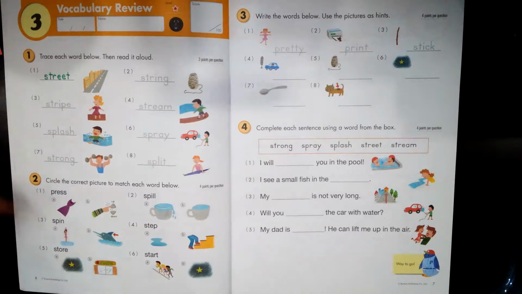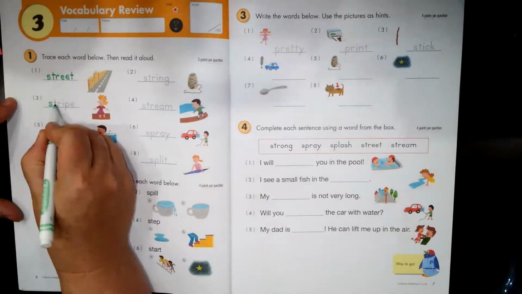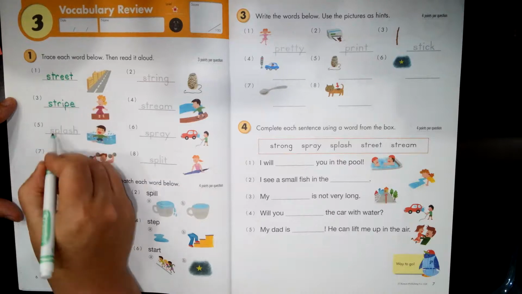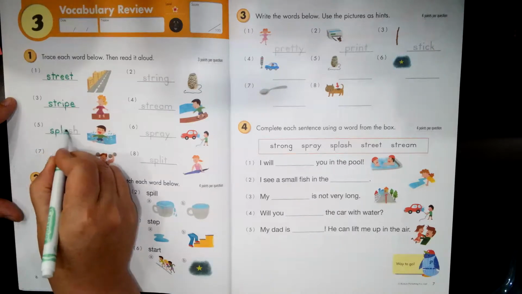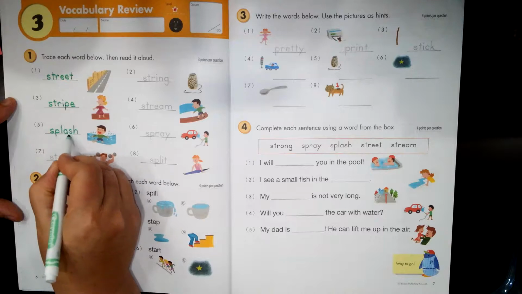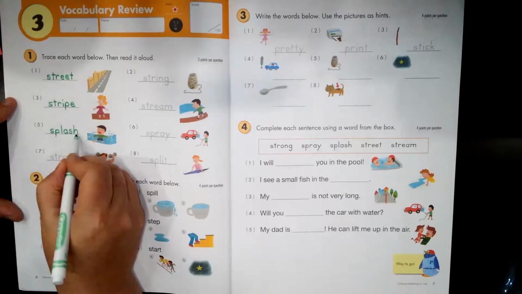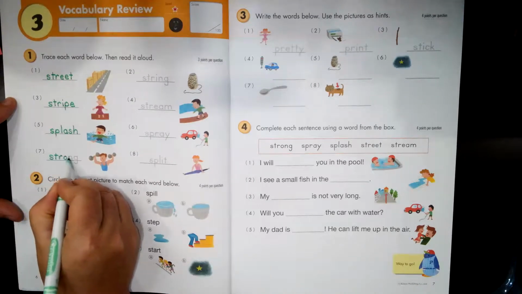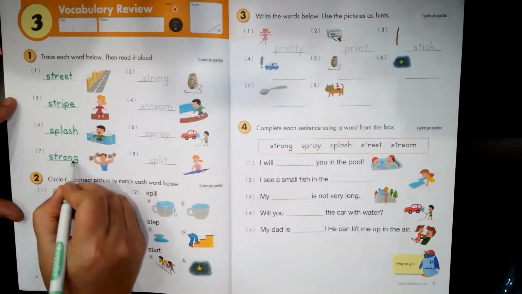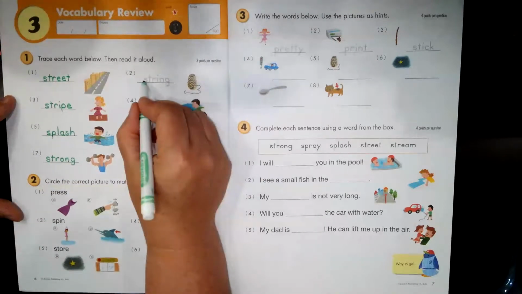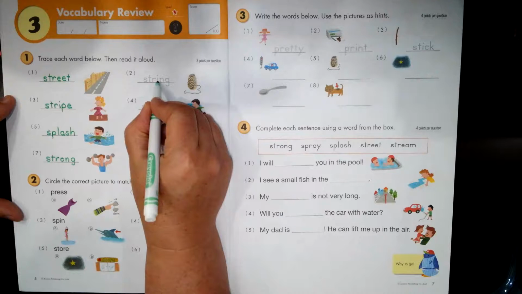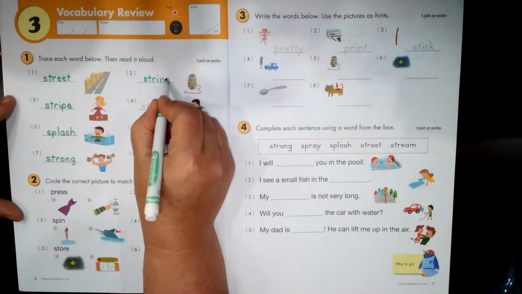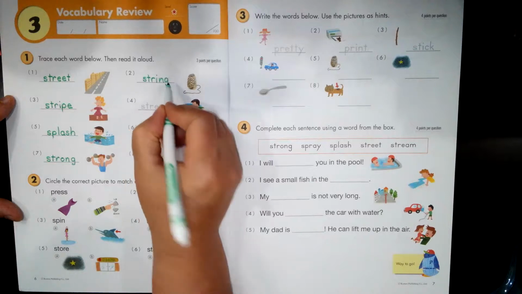Okay, it's time to check your work. Let's see how you did. Stripe. Splash. SH says shh. Splash. Strong. See how I'm blending through these sounds to the vowel? String.